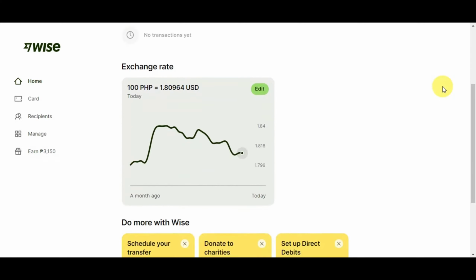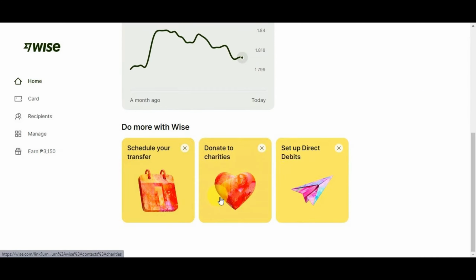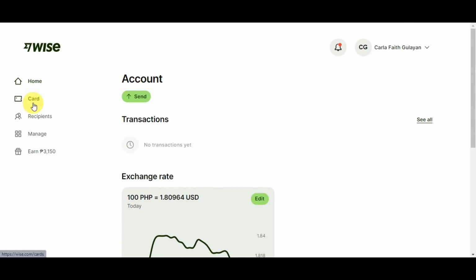So aside from sending money or trading with Wise, you have the option to schedule a transfer, donate to charities, and set up direct debits. In the dashboard as well, you'd be able to see all of your cards on the left side. So you'll just need to click on cards.